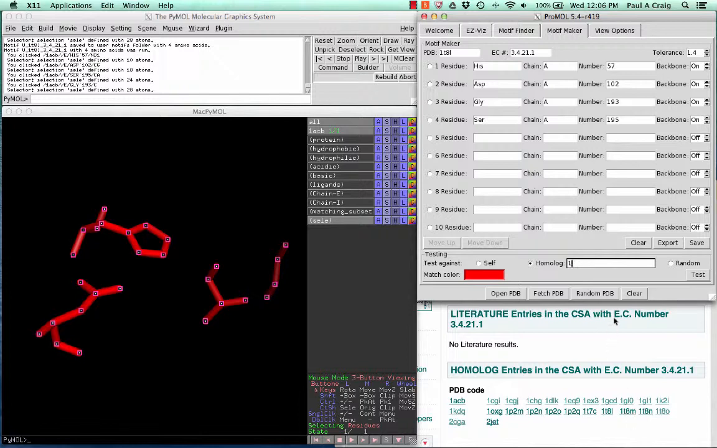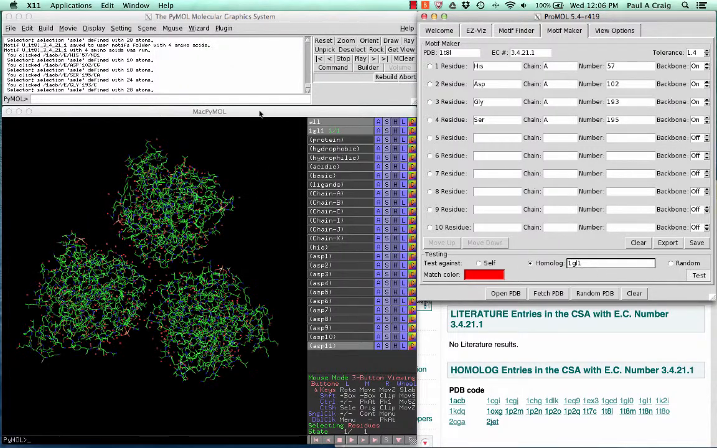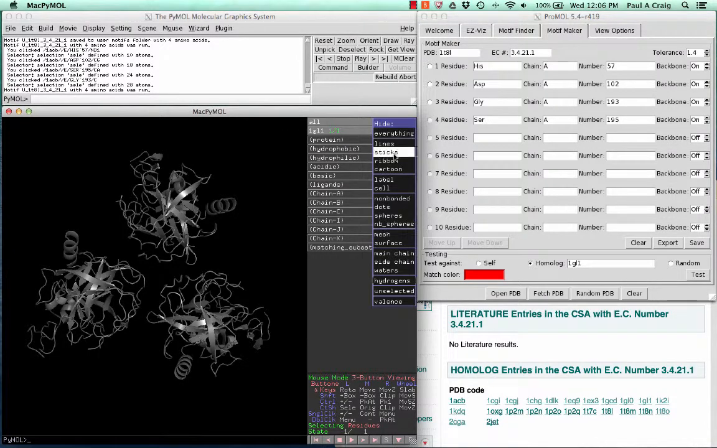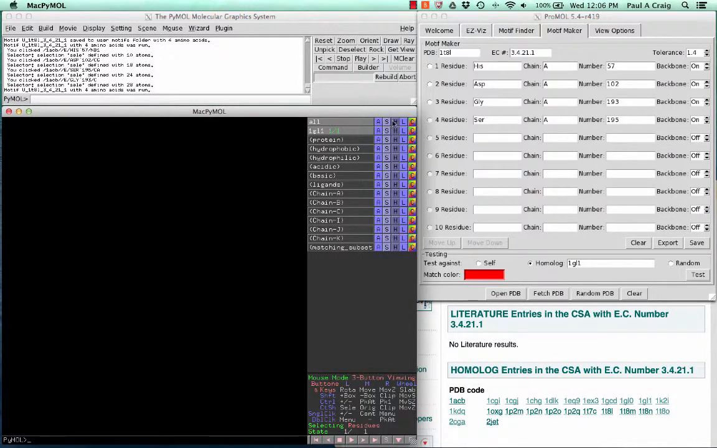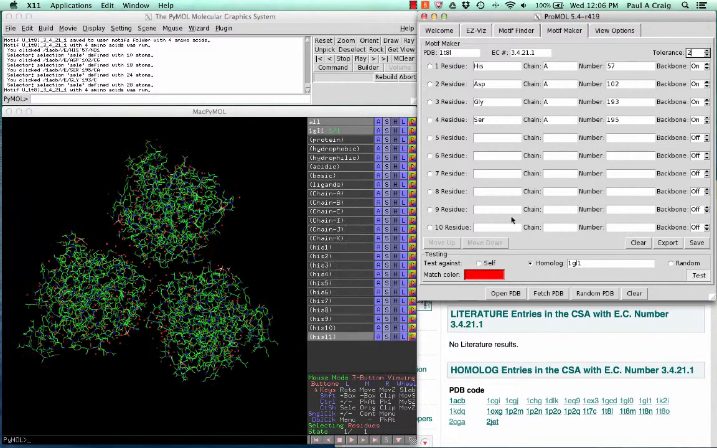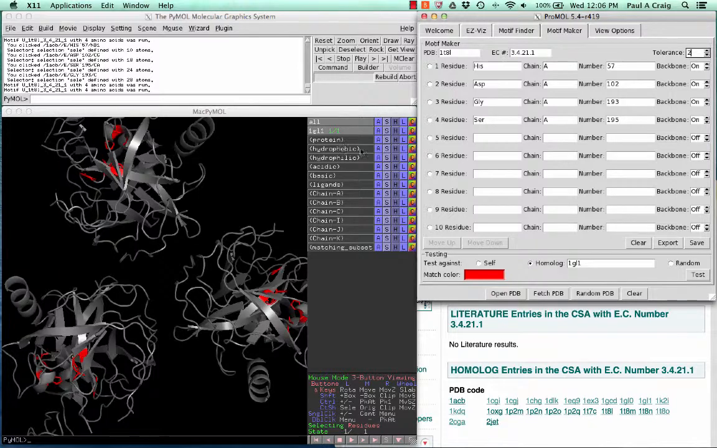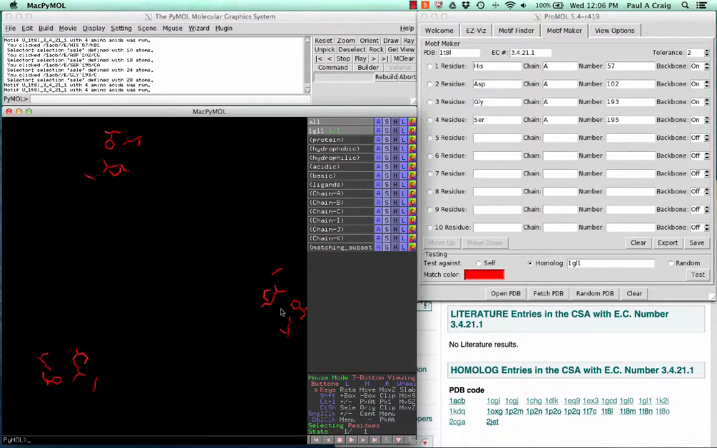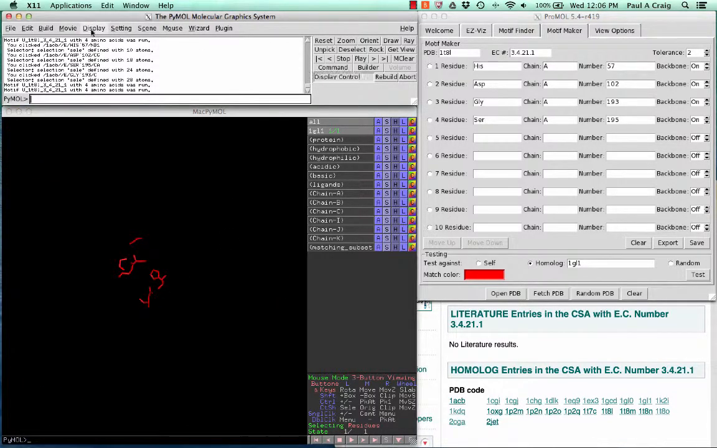We'll take 1GL1. And in the case of 1GL1, it didn't find it. So just for interest's sake, I'm going to try to test it with a higher tolerance and see what happens then. And if I do that, bring one of those active sites into the center of the screen.